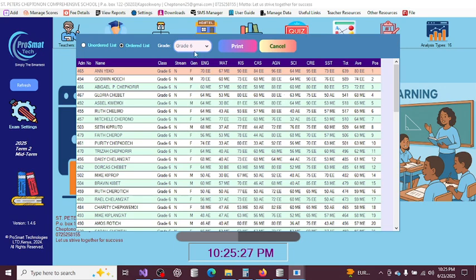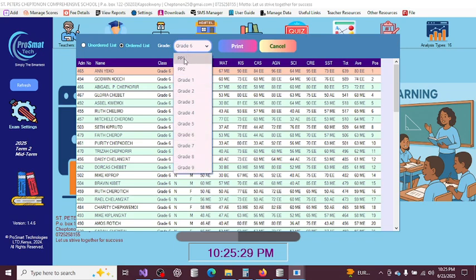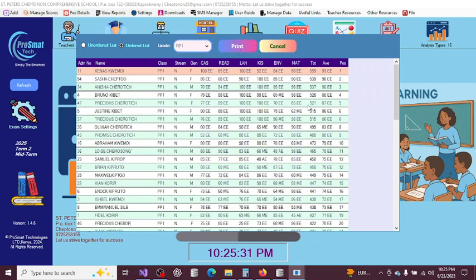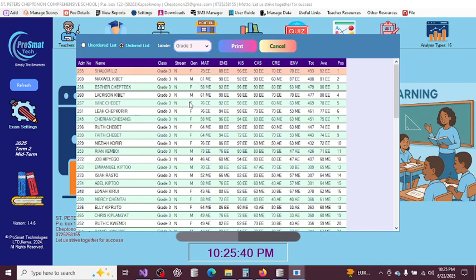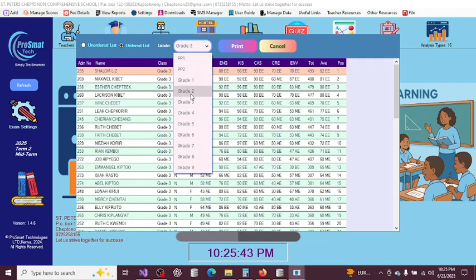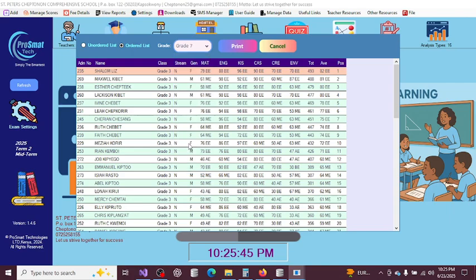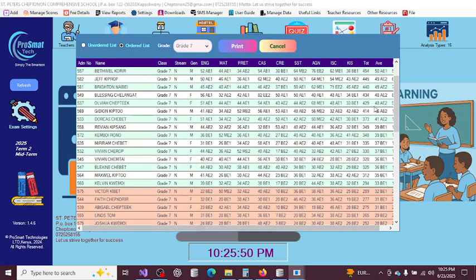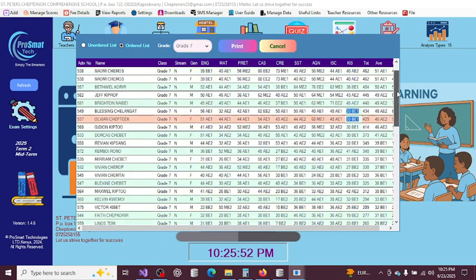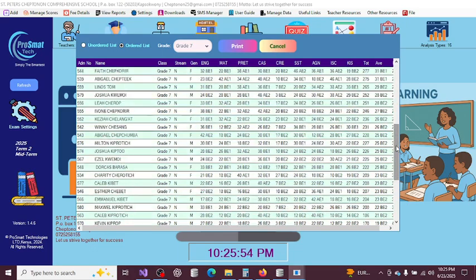Let me generate for PP1, and you can see this for PP1. Let me generate for grade 3. So that's for grade 3. What about the junior secondary school? Grade 7. Very good. You can see for grade 7 we have quite a long list.